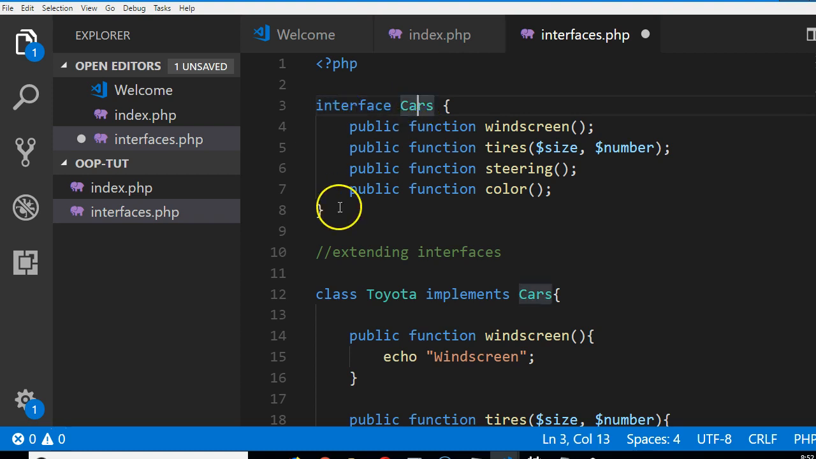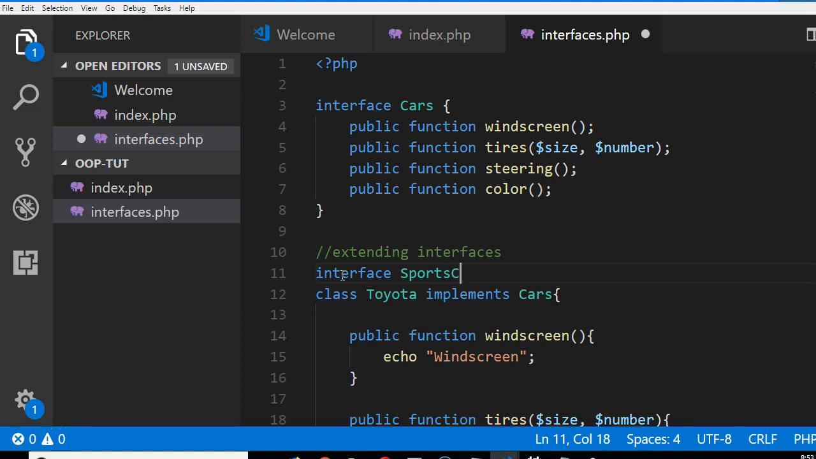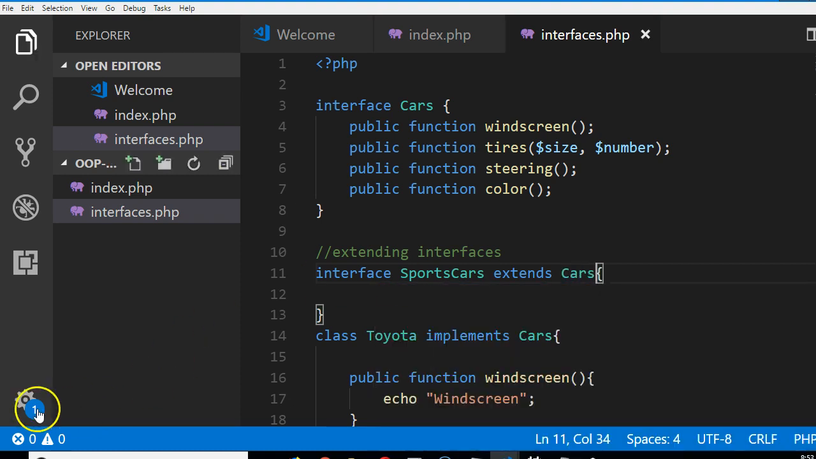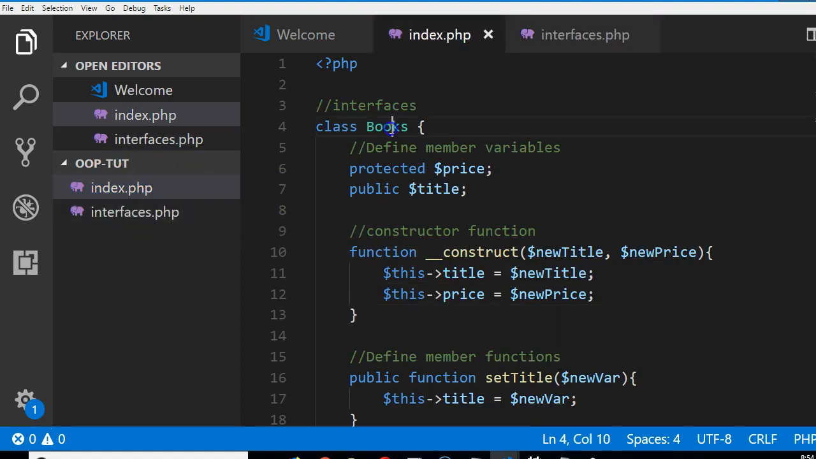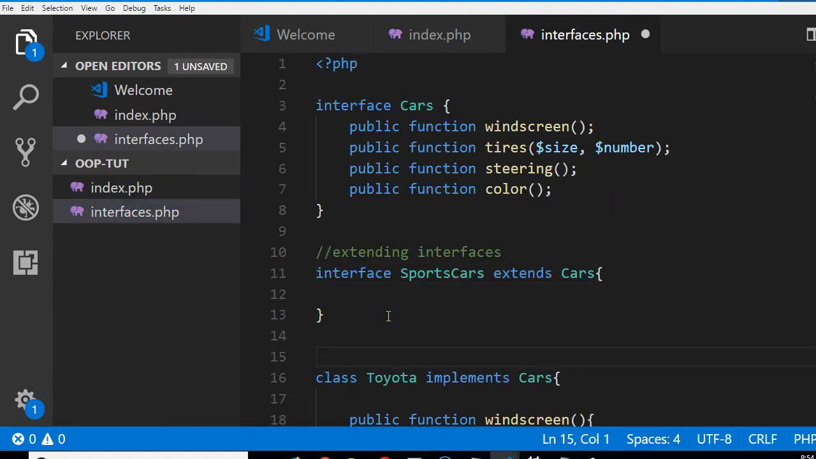This is interface cars. Let's create another interface. Let's say interface sports car. So we can do extend cars. Remember, we had cars extending other cars, books extending other books in classes, and it was cool. So let's look at how interfaces do that. So an interface extends another interface.